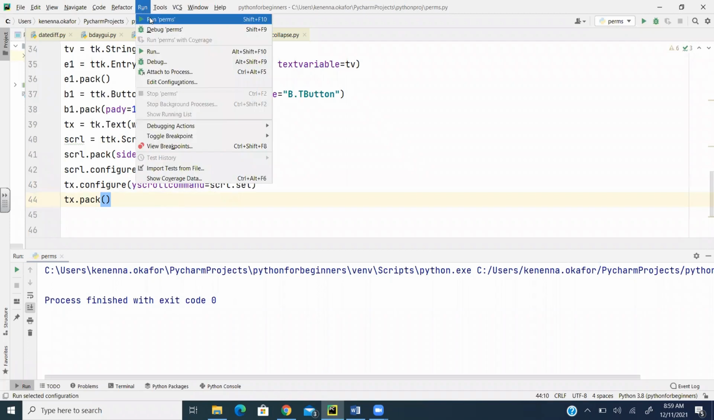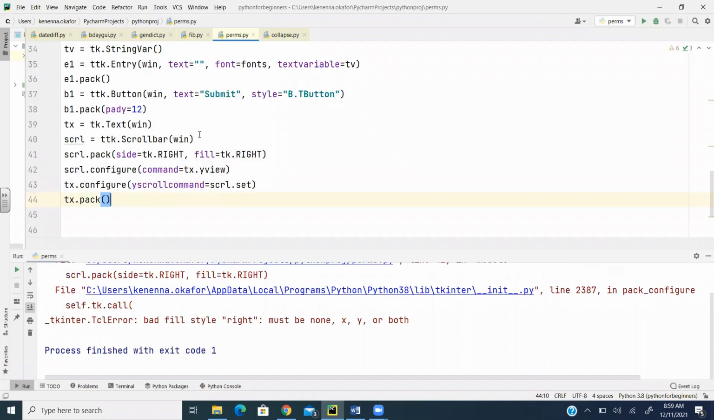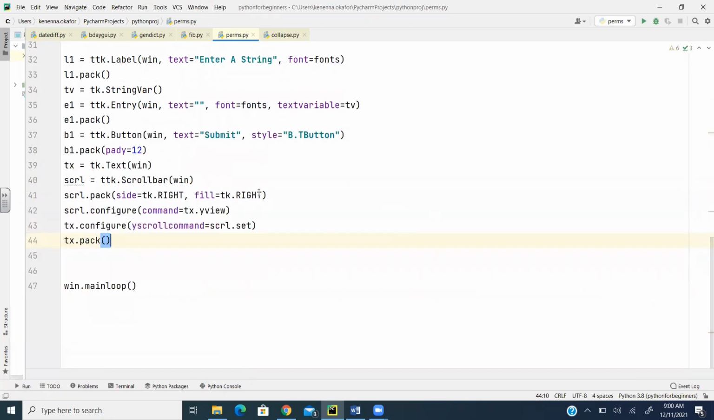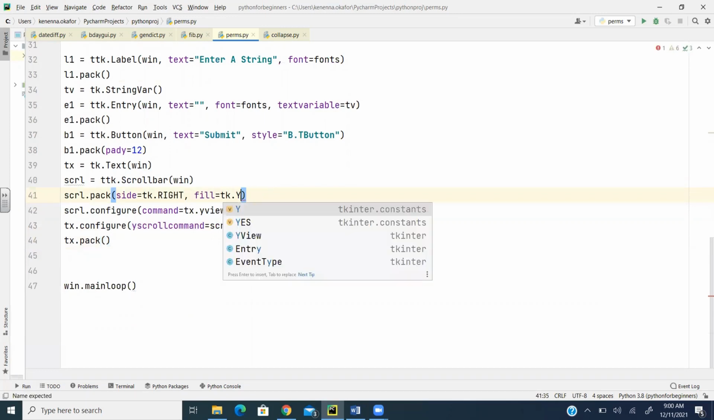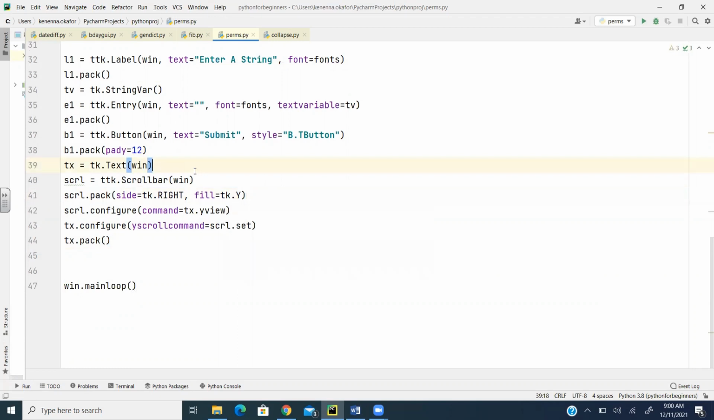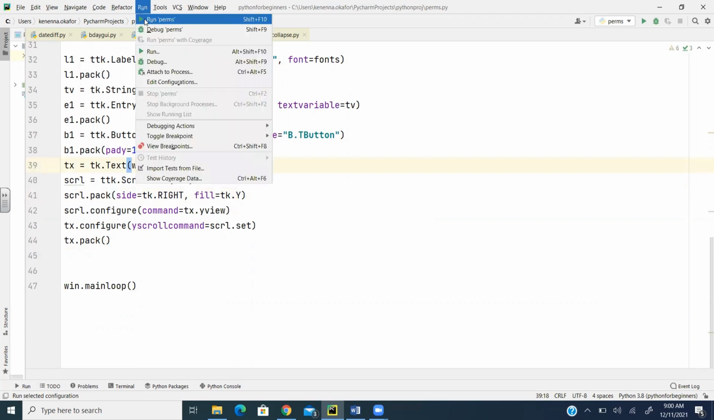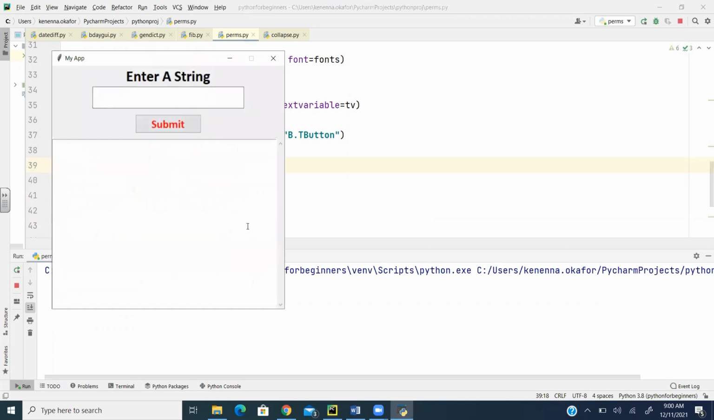Now let's run this. What does this say? Bad fill style, must be none. Oh, sorry guys, what an error. I can't have right for fill. It's just going to be fill Y or X. So I'm just going to say fill Y, just like that. Okay, so the scroll bar here is created. I think we've done much concerning the layout.